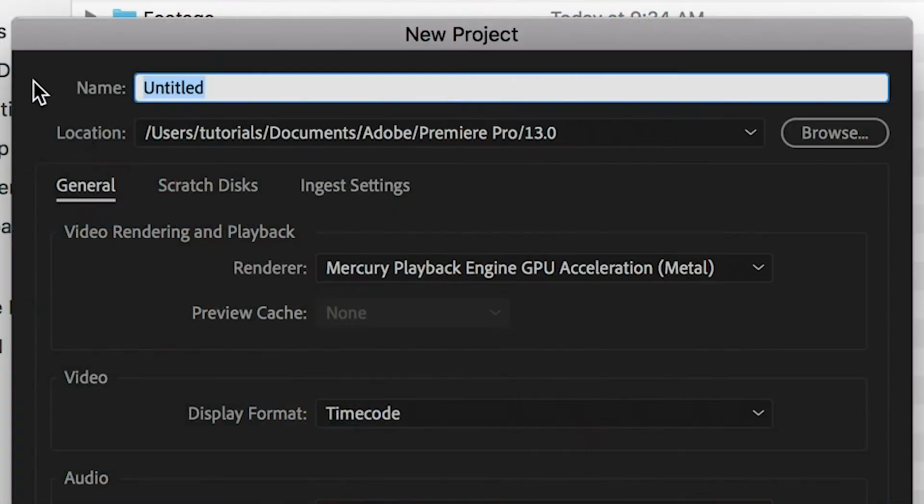This can already look a little bit intimidating, but the only thing you need to be concerned about are these first two lines. Name is pretty self-explanatory. Just name your project whatever you want. It's usually best to use the same name as the project folder you created and for it to be pretty descriptive of what you're working on.